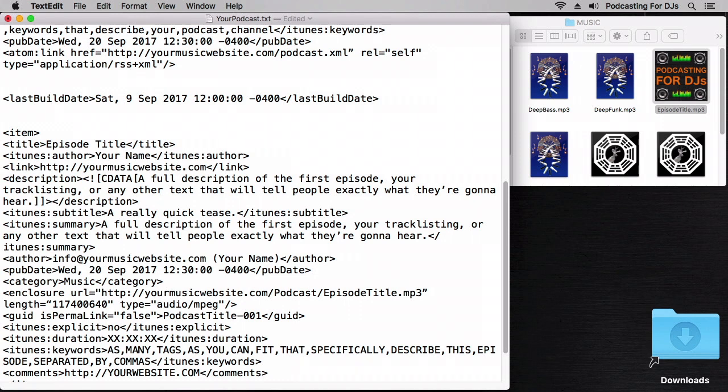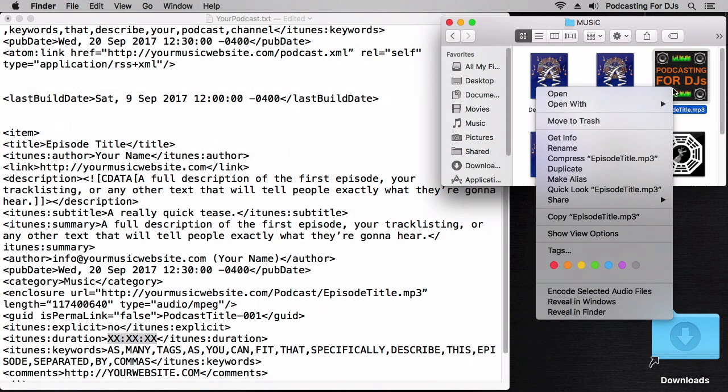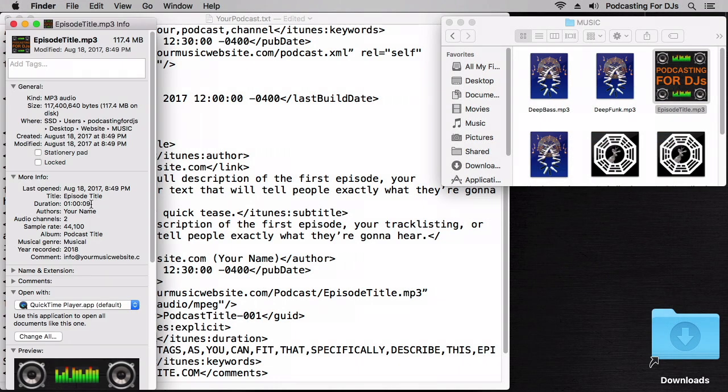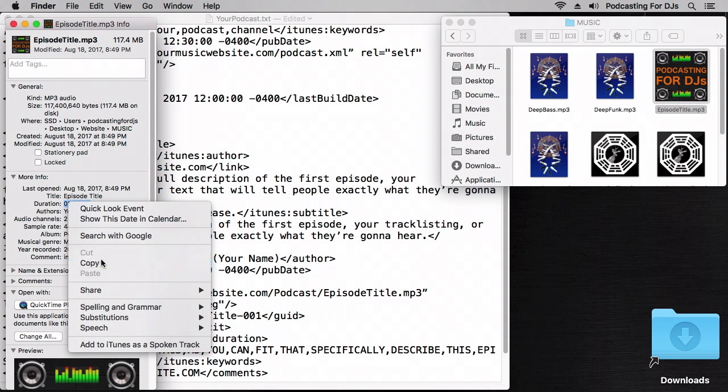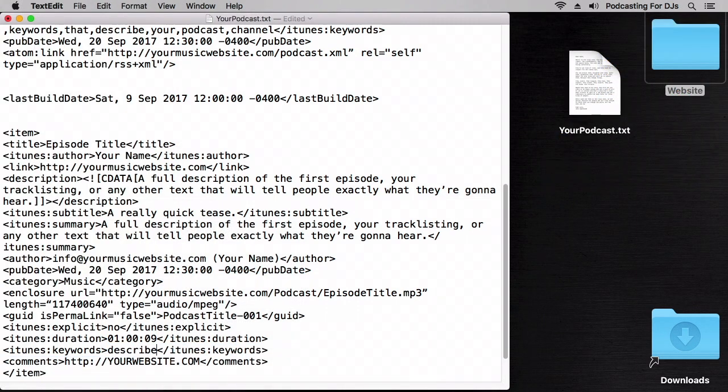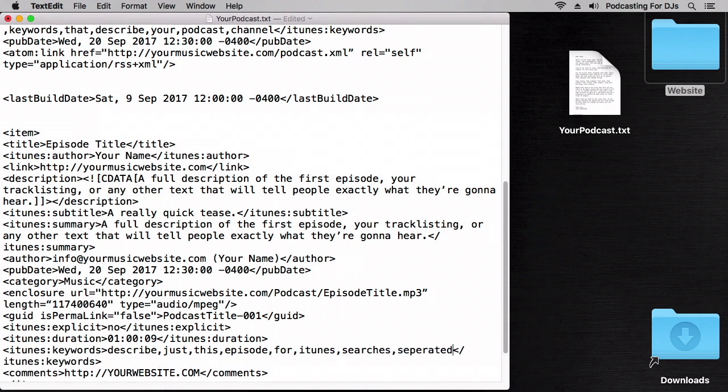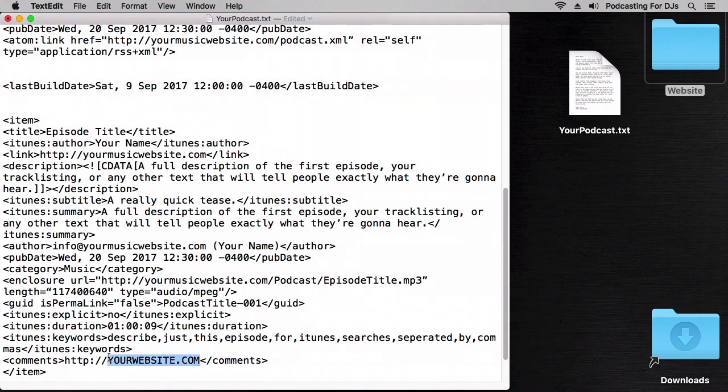The next line will let you turn on the iTunes explicit warning for just this episode if you need to, and you should enter the duration of your MP3 file in hours, minutes, and seconds under that. You can also find that out in the file properties and with Get Info when you right-click over it. The keywords under that should describe just this episode for iTunes searches, separated by commas. Last thing to do is fill in your website at the bottom between the comments tags.